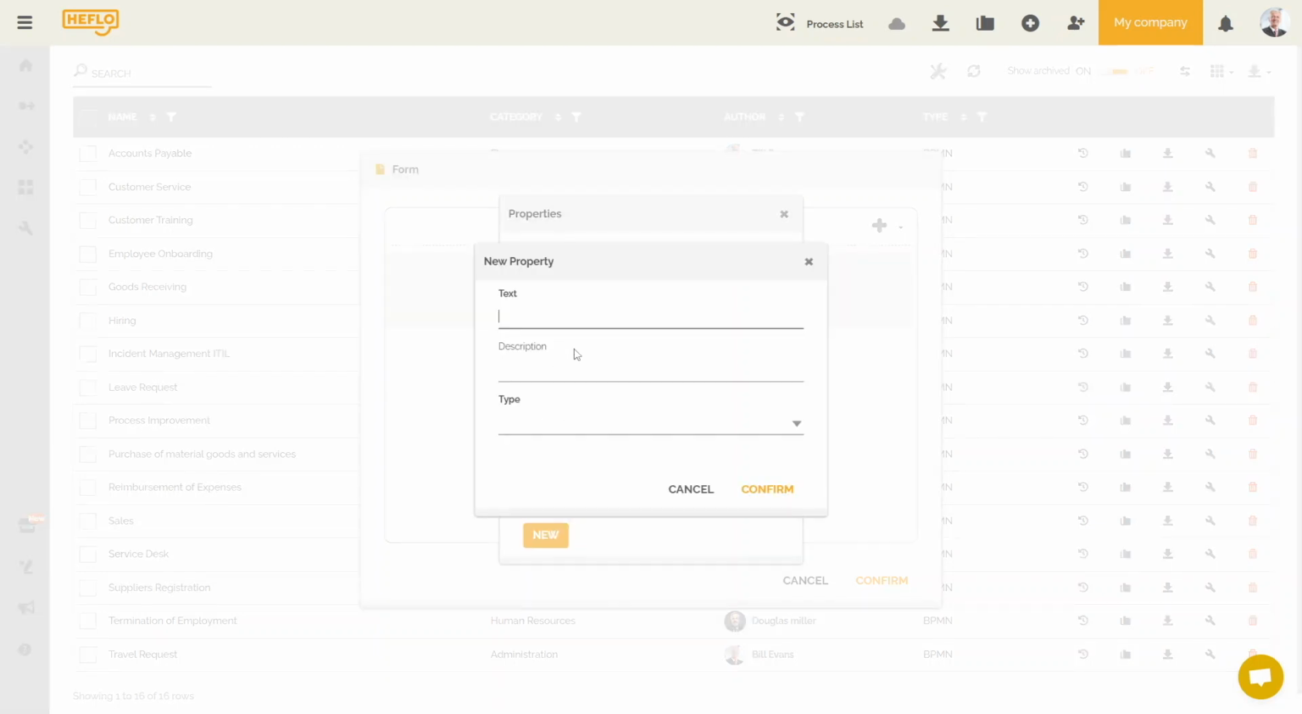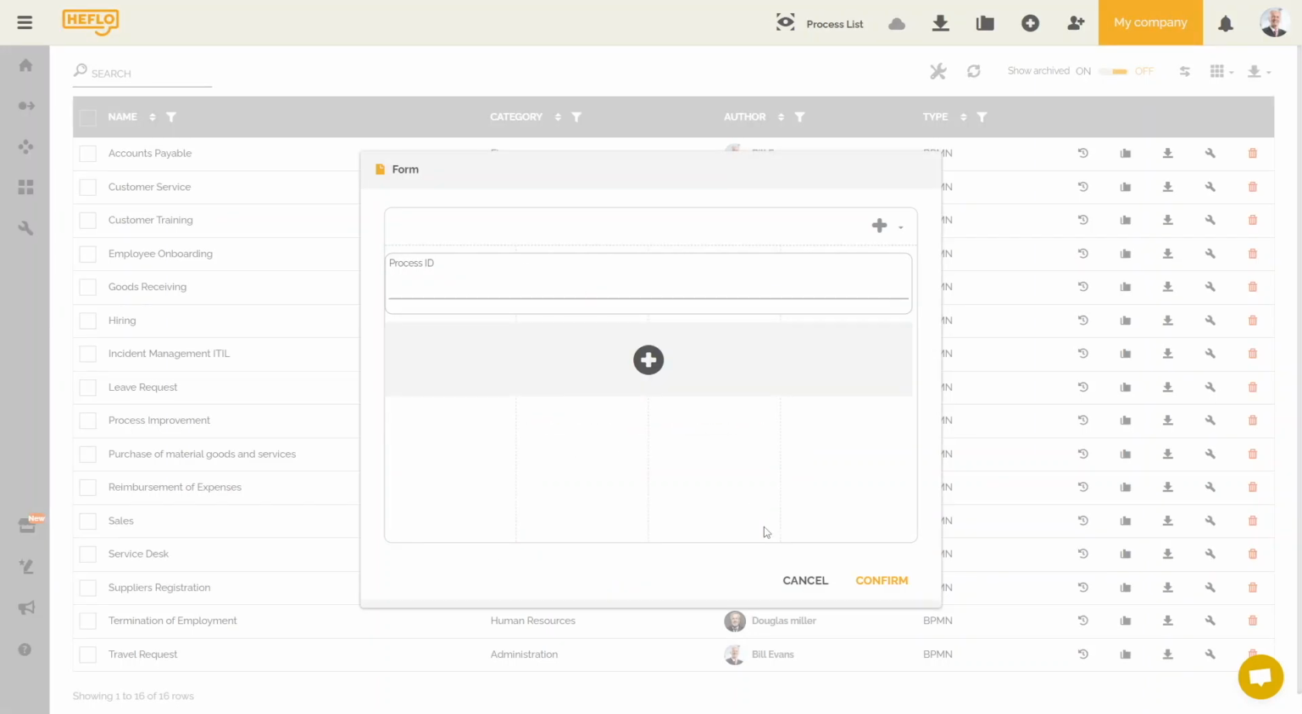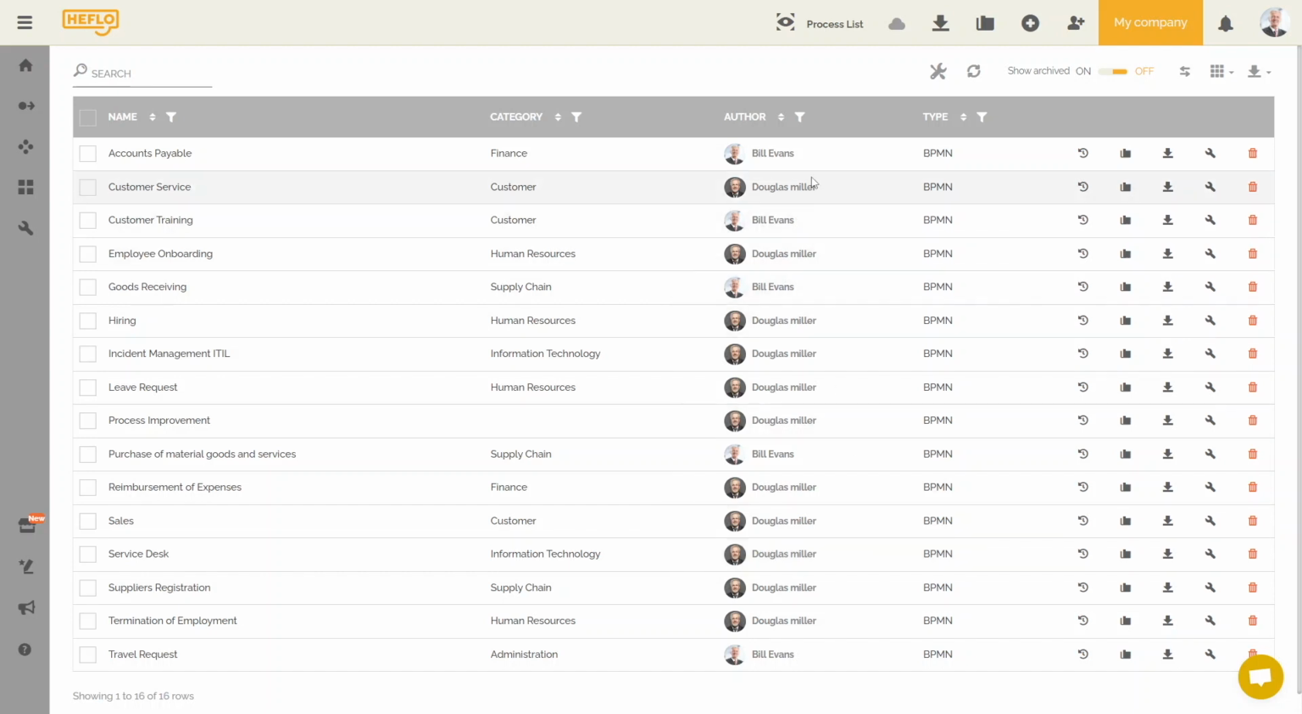I'm going to create a property called ID. I have to choose the type of this property. You will learn more about form creation in the process automation training. I will choose a type, text, because the ID property can be a composition of letters and numbers. I'll leave the form with a single property for our example. We will see later in the video how we can add this new information for a process. Now back to our editor.